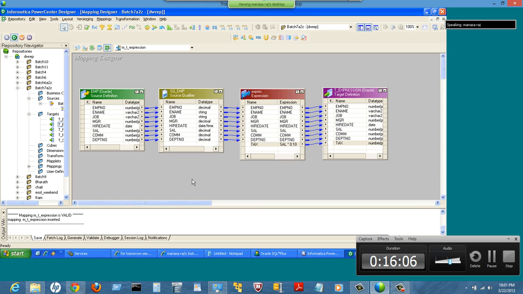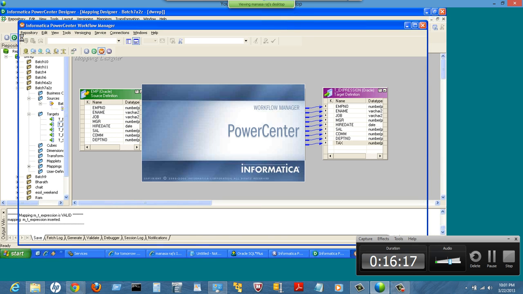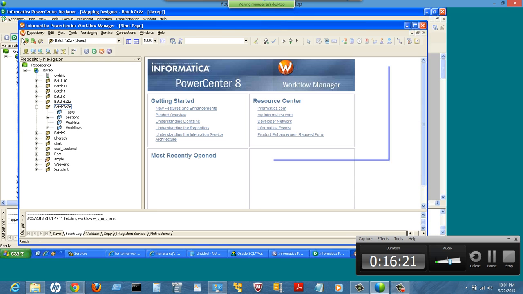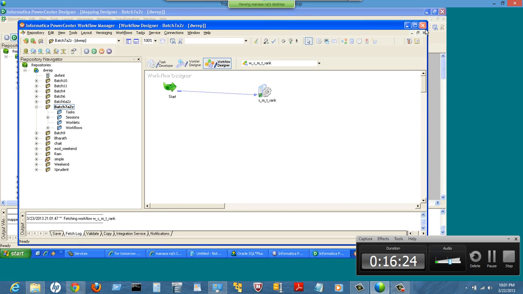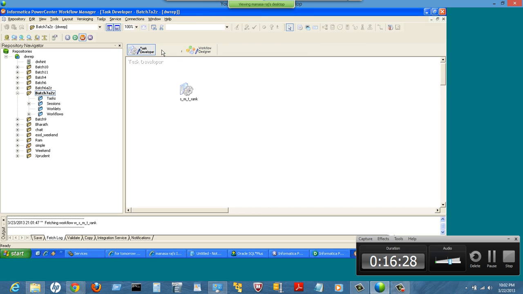Clear? Okay, fine. So now let me create a session and a workflow. Because till now, whatever we have created in the designer, only the metadata will be there. But in order to load the data from source to target, you need to create a session and you need to create a workflow. Any questions?